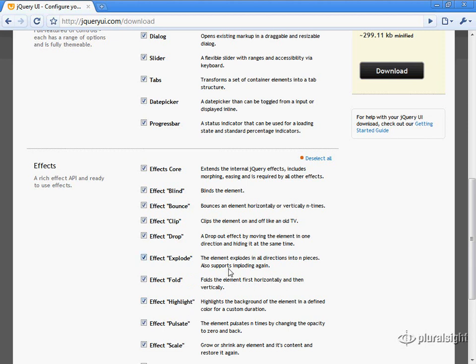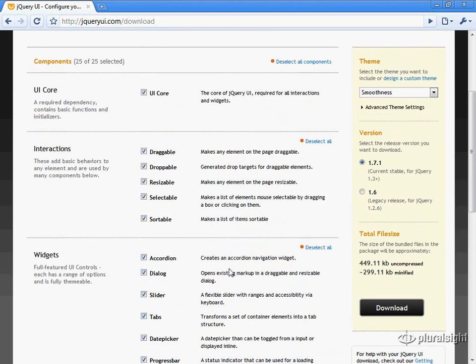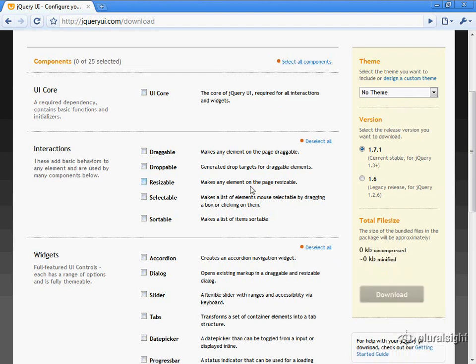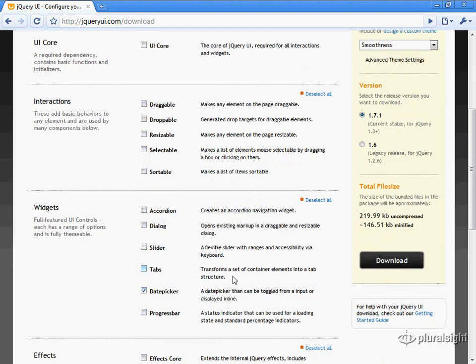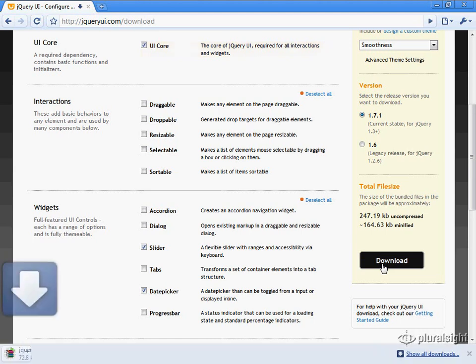But one of the reasons we're allowed to build a custom download is because there's so much functionality here that the resulting, even minified, file is going to be about a 300 kilobyte download for the client. If we're not using everything, what we can do is come in and deselect all the components and pick just those pieces that we're going to make use of, and it'll build us a custom download. You can see in this case the minified JavaScript file that we're going to be using is going to be about 150 kilobytes. So let's download that, and I'm going to open up the zip.